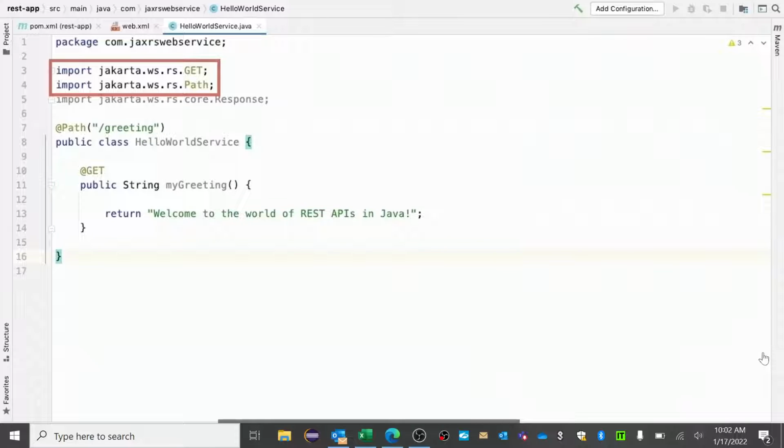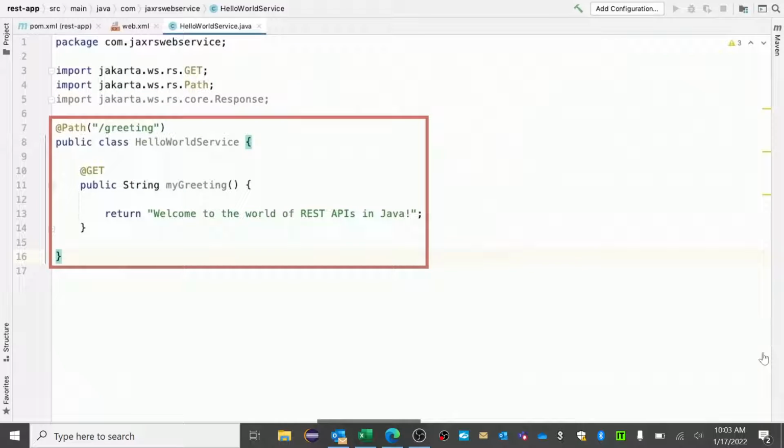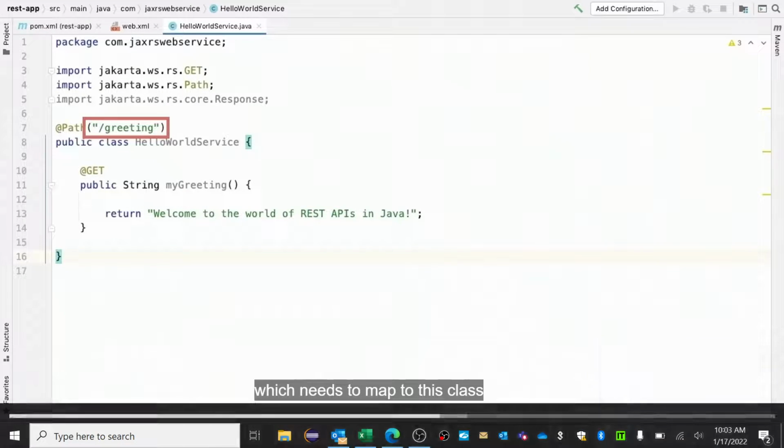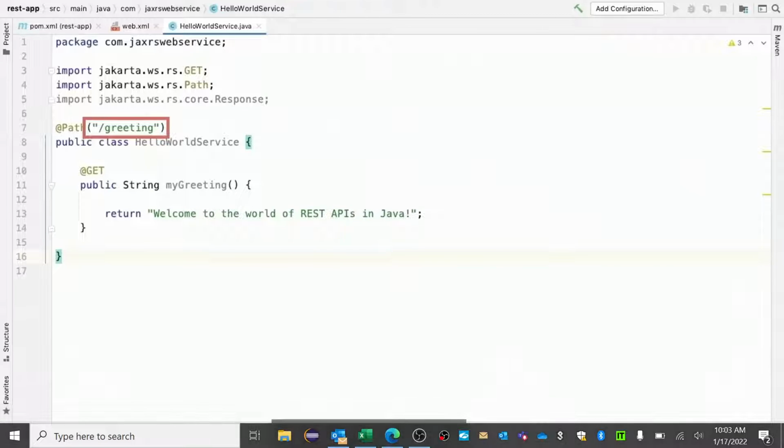Alright then, now that we have two different annotations which are imported here, how exactly can we put them to use? Well, first of all, we have a class definition here called HelloWorldService, and this has been annotated with @Path. When we do that, we can specify the URL pattern which needs to map to this class, and we set this to /greeting. What this means is that when a client sends over a request to the path /greeting corresponding to our web app, one of the methods in the annotated class will be invoked.